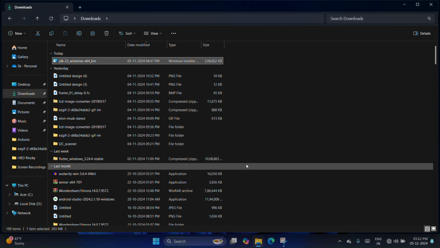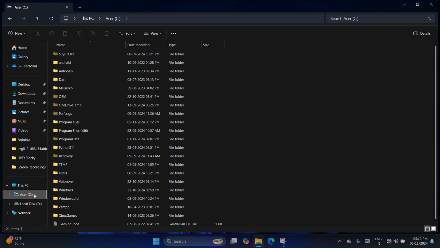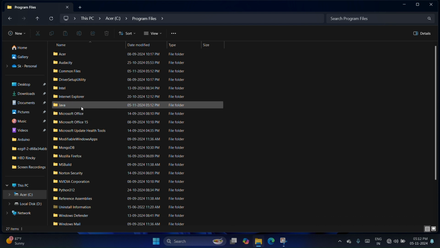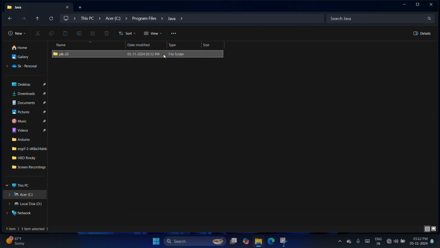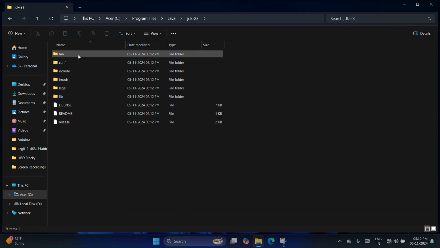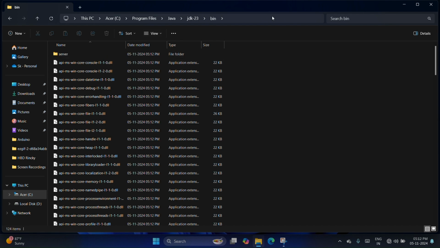Now open the Java installation path. In my case, I have to open the C directory, then Program Files, then Java, and inside the Java folder you will see the JDK folder. And finally we have to open the bin folder. Then copy this directory path from here.